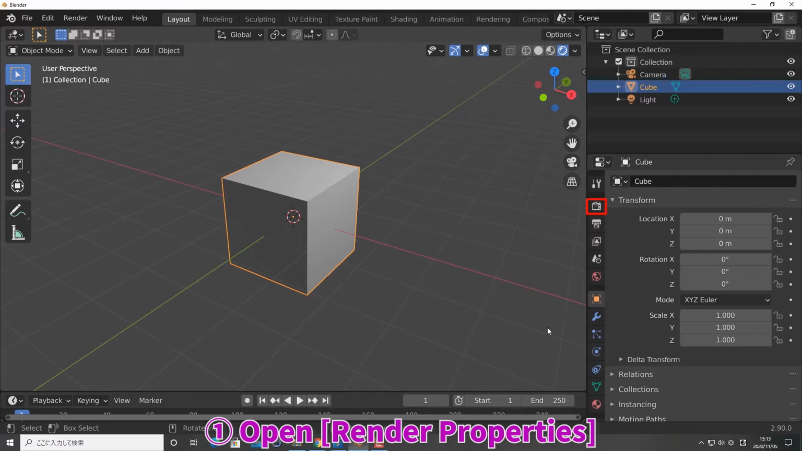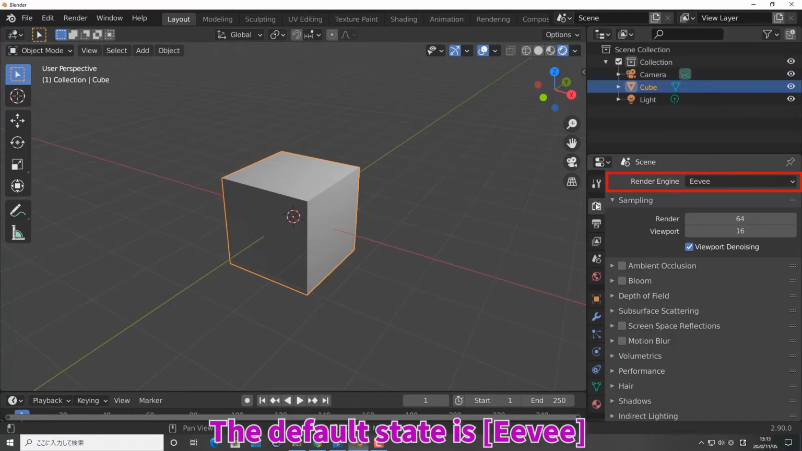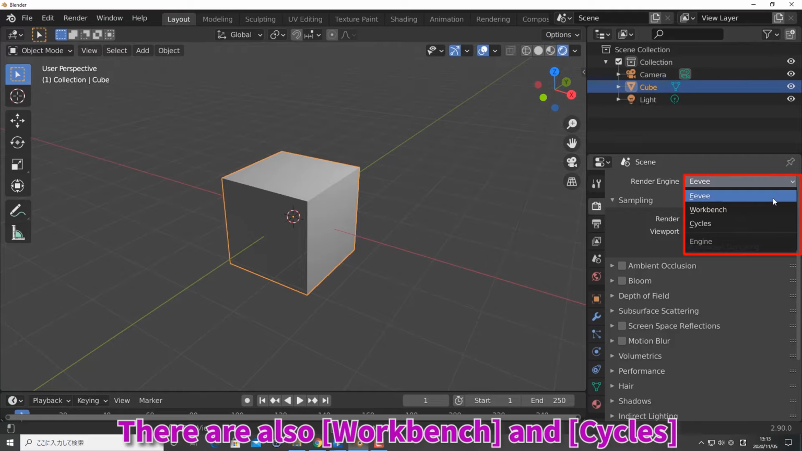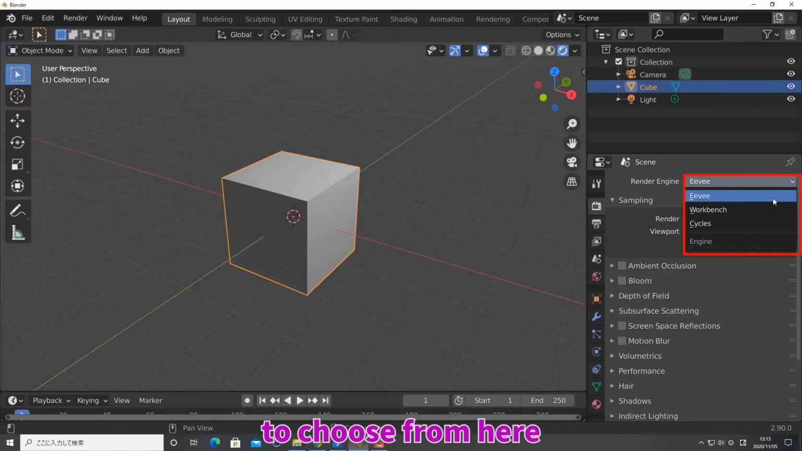Open Render Properties. Click Render Engine. The default state is Eevee. There are also Workbench and Cycles to choose from here.